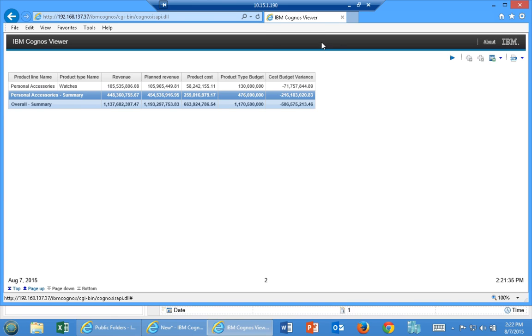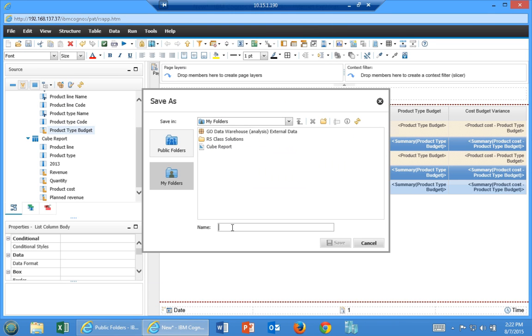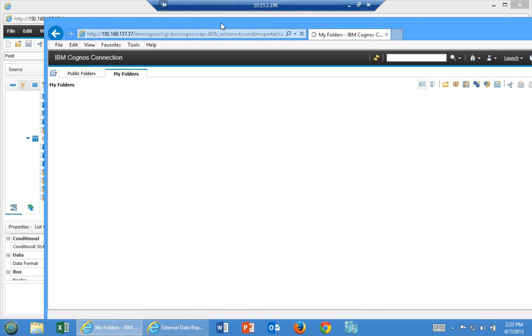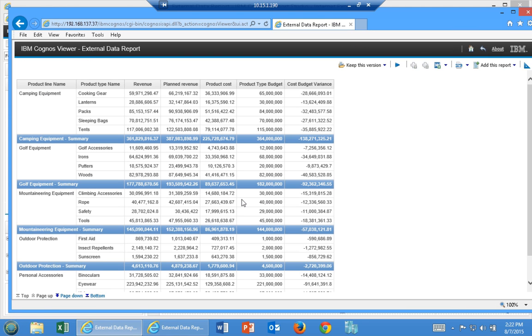I'm going to go ahead and save this report. And I'm going to call this external data report. And if I go to my folders and I run this report again, you might be surprised that it didn't request the file again. And I can tell you, if I edited that file and saved it on my desktop and ran the report, my updated data will actually not show in this report.